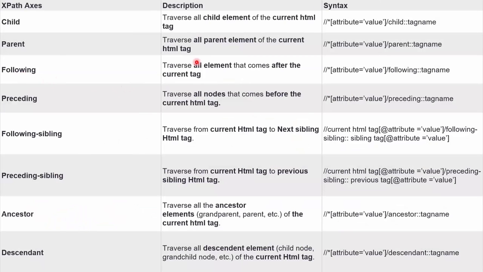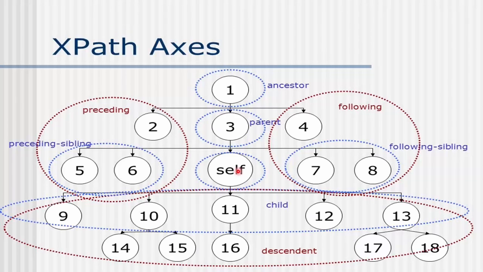Next we have the following. It traverses all the elements that come after the current tag. Self is the current tag. All the elements after the current tag include 7, 8 and also 4. So this is the following. There is a difference between following and following siblings. The following siblings consist of the 7 and 8 elements only, whereas following has 4, 7 and 8. So there is a difference between the two.